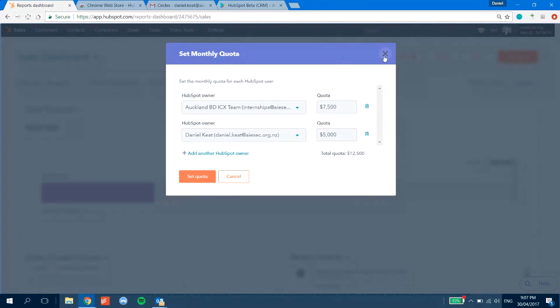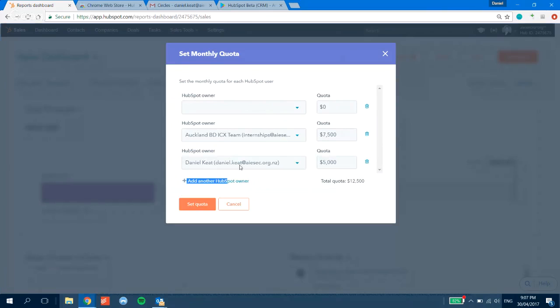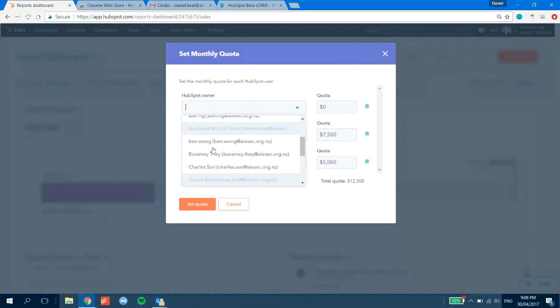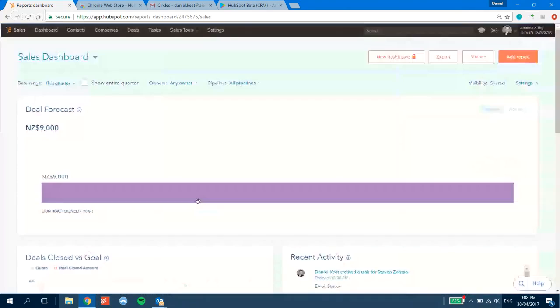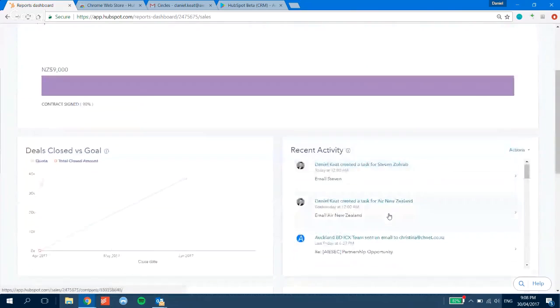That's pretty arbitrary, so don't worry about it too much. However, you can also set them for each individual person. For example, here's Colin. We'll give him $50,000 that he has to achieve. Thanks, Colin, for your contribution. So yeah, you can set quotas here, and that shows up in the information below.